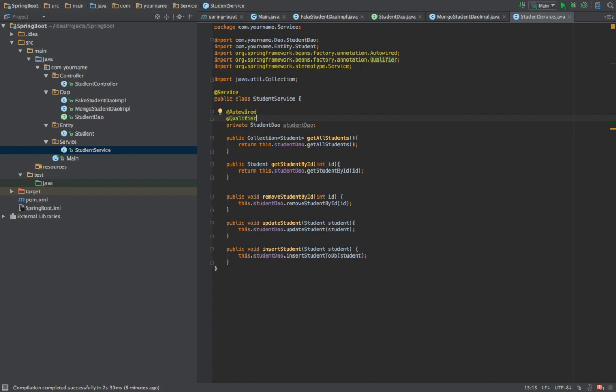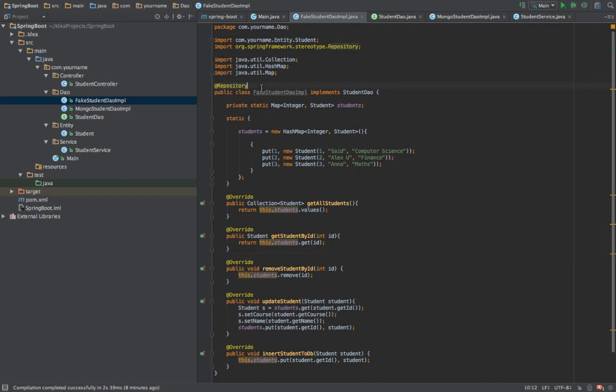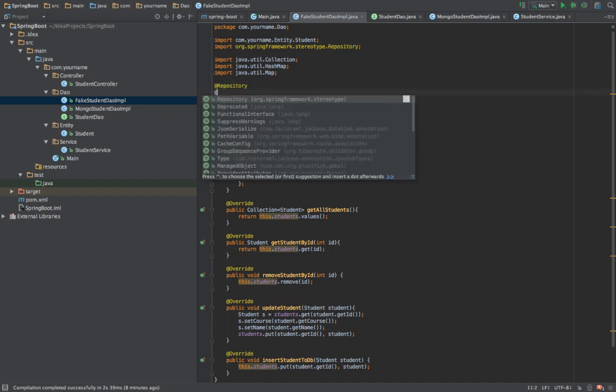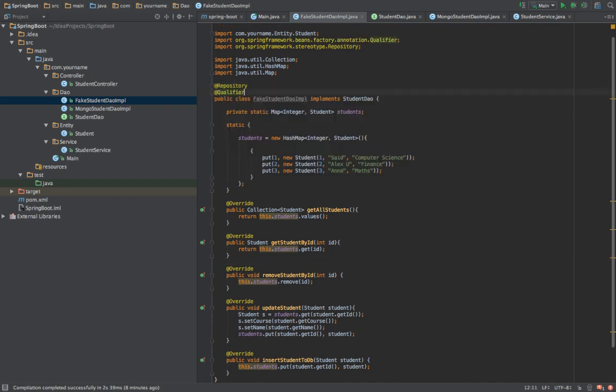So we are going to use add qualifier, and then we're going to say fake data. Then let's go to our fake data implementation, and at the top of the class, I'm going to say add qualifier, and then I'm going to say fake data.